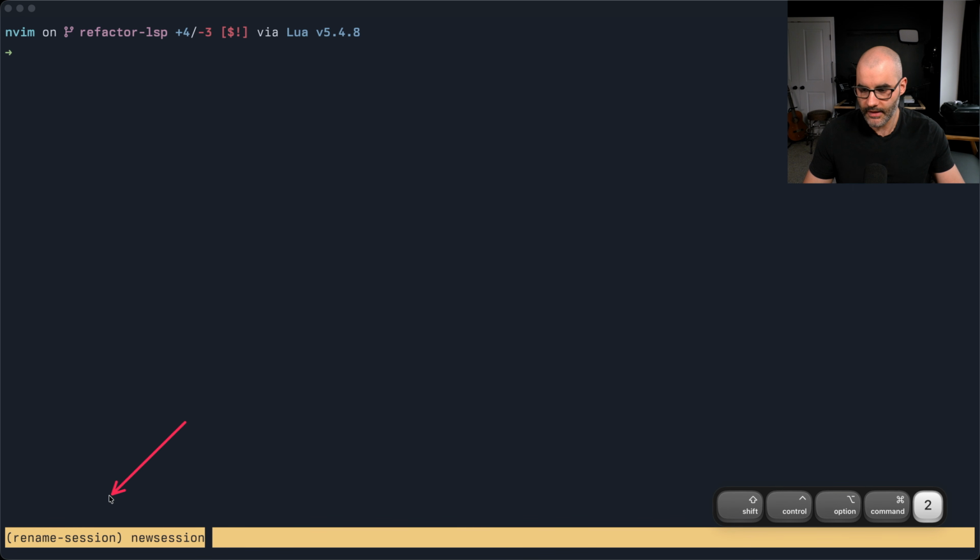And notice here it says rename session and then new session. So now you can essentially change this to whatever you want. Let's say new or session 1, 2, 3, for example. Now we have a new name for this session.